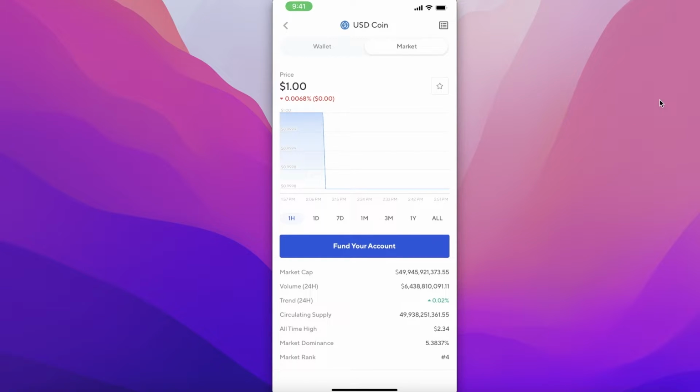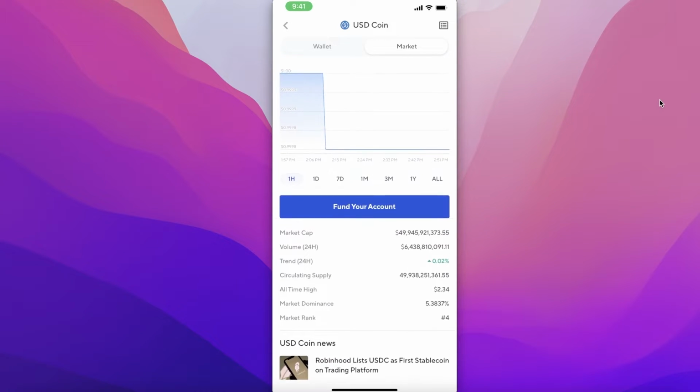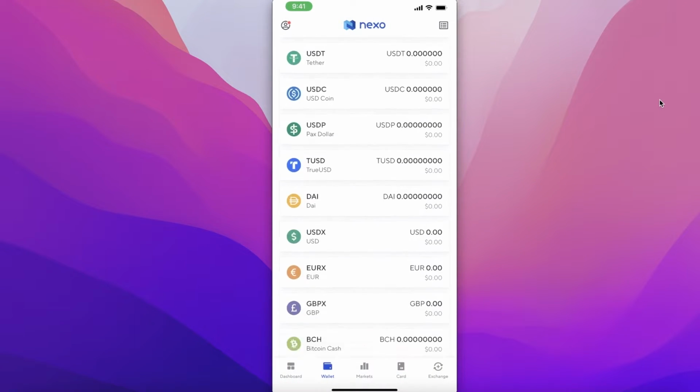And then you even have market information. So you can click on market over here to see the overall market information about a specific token. This will enable you to see the market cap, the volume, the trend, the overall supply, and the price high of a token as well.